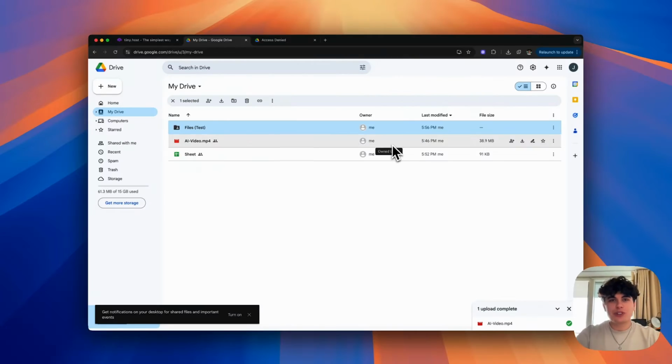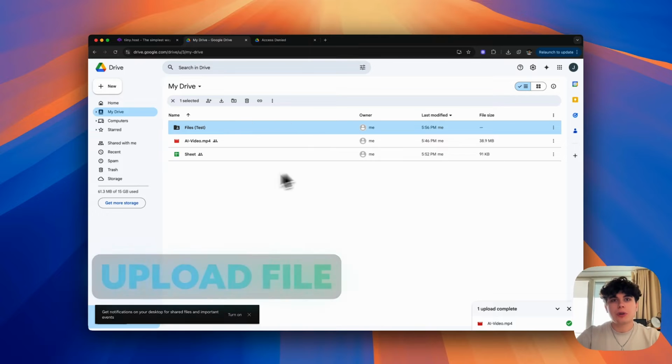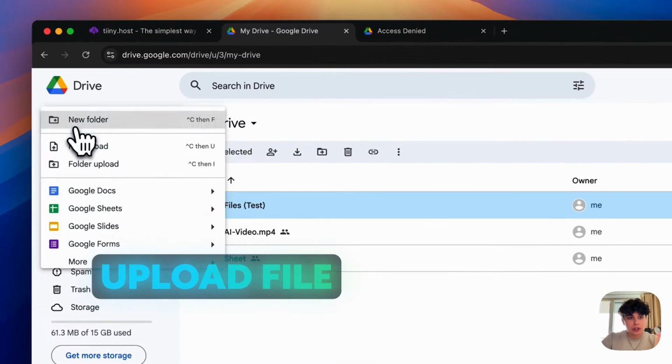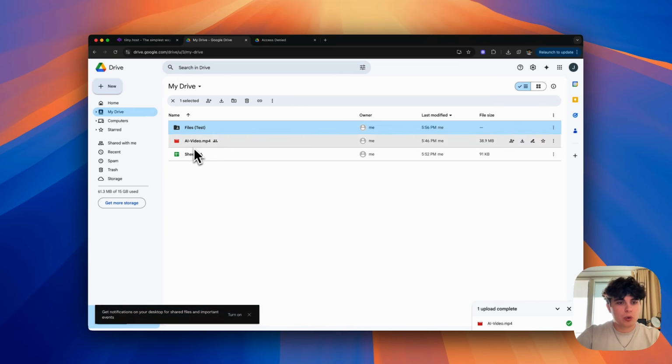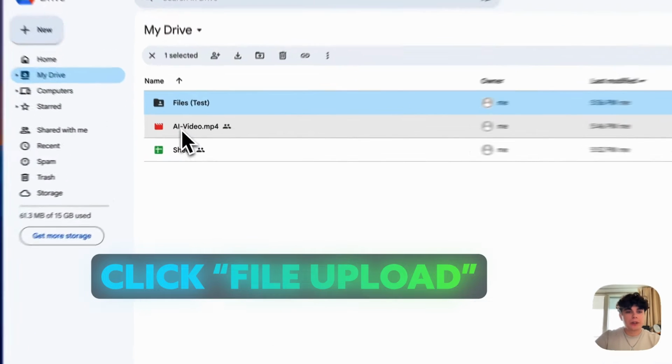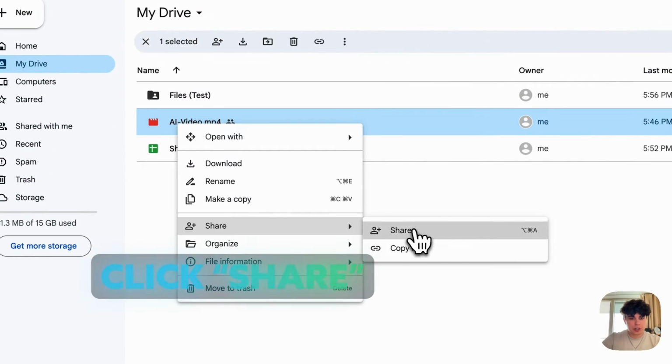So let's start with the traditional Google Drive method. First you'll need to upload your file to Google Drive by clicking the New button, then click File Upload. I've uploaded my file already here. Now, once your file is uploaded, just right click it, press share, share again.